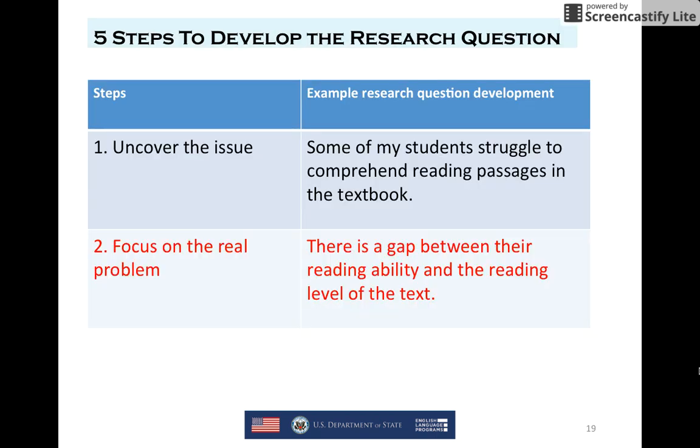Now let's look at my example. So let's say after I dig deep to the root of my problem, I found that the real problem in my EAP class is that there is a gap between my students' reading ability and the reading level of the text. So why don't you spend time doing step 2 and come up with a statement that is the real problem of your issue.